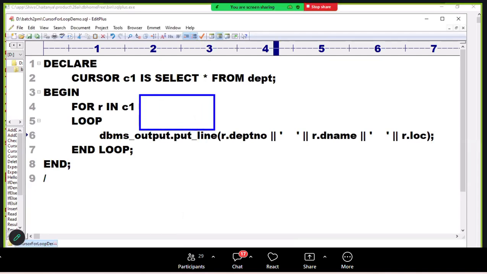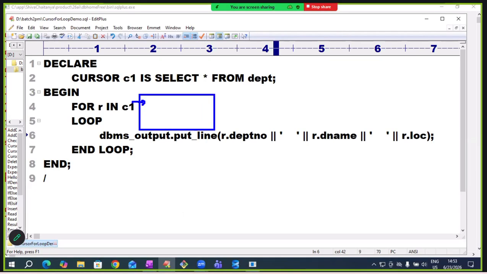So this cursor C1 is holding the department table, all rows: the 10th department row, then the 20th department row, then the 30th, and the 40th department row. First time, the R value will be the 10th department row. The 10th department row is fetched, held in R, and printed.